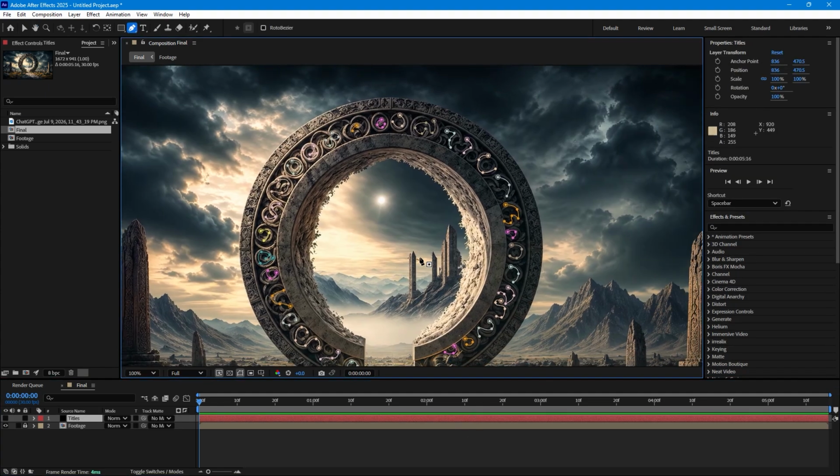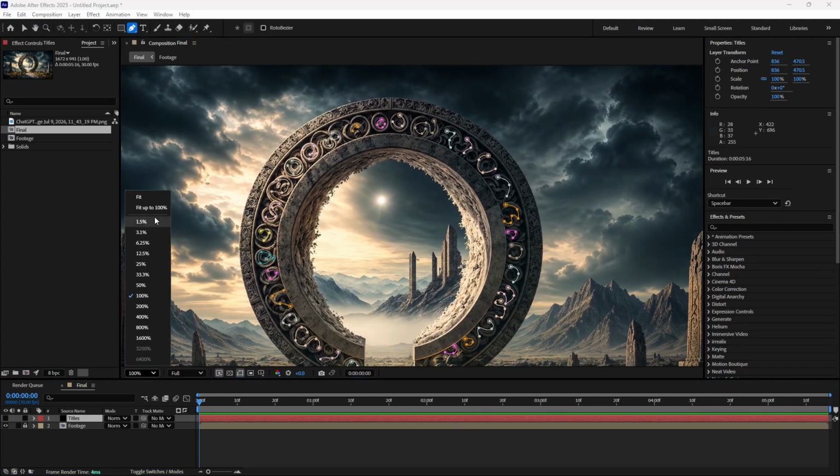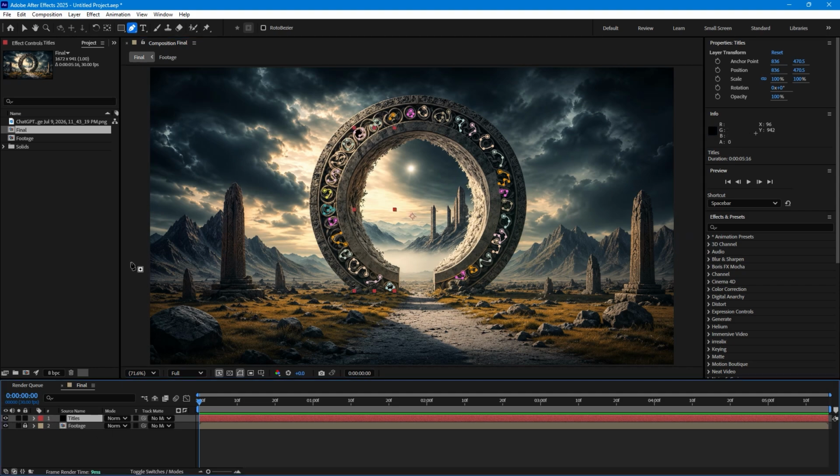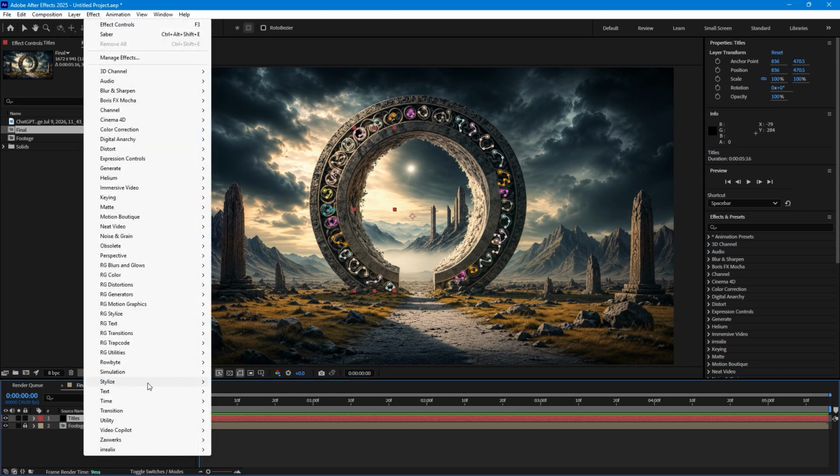Okay, guys, the tutorial is finished by using solid masking. And now it's time to select the titles and go to effects, go to Video Copilot, select the Saber light.